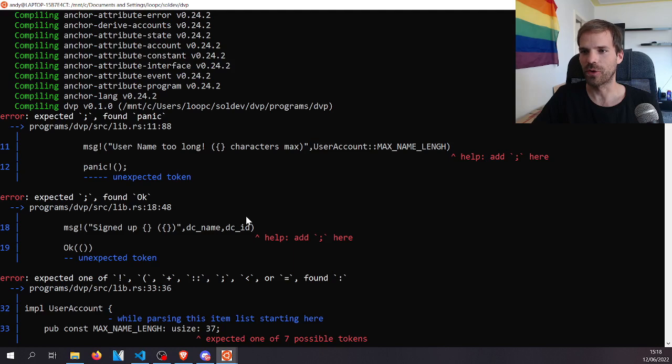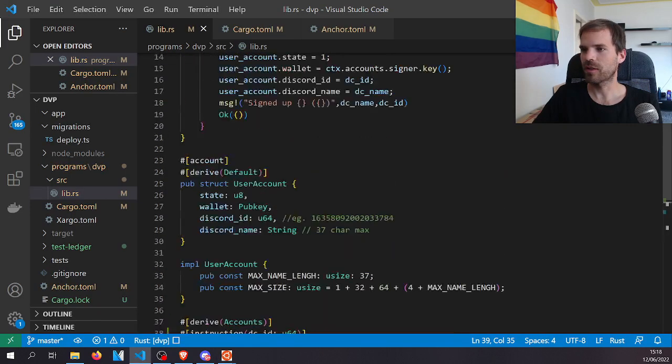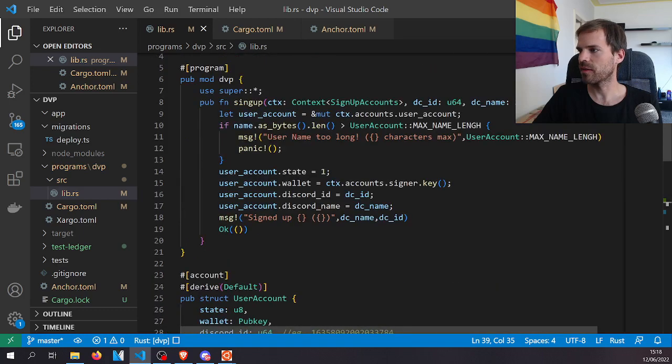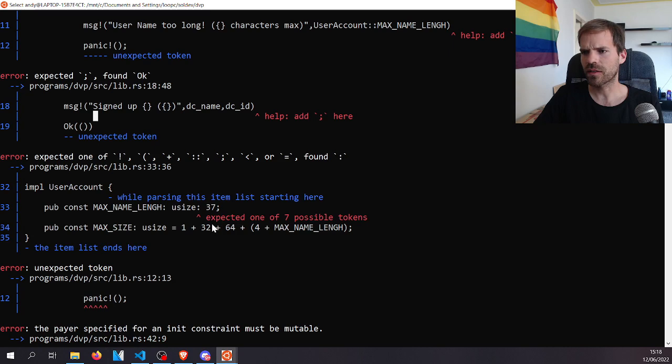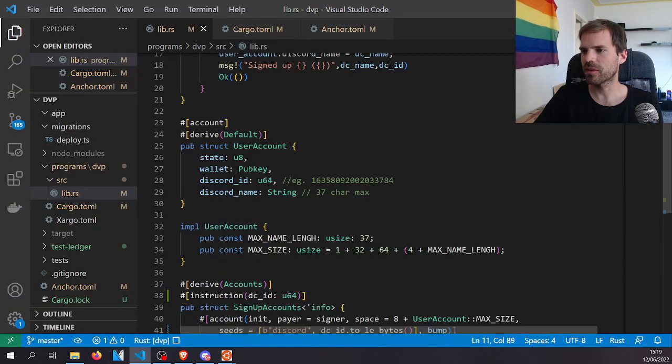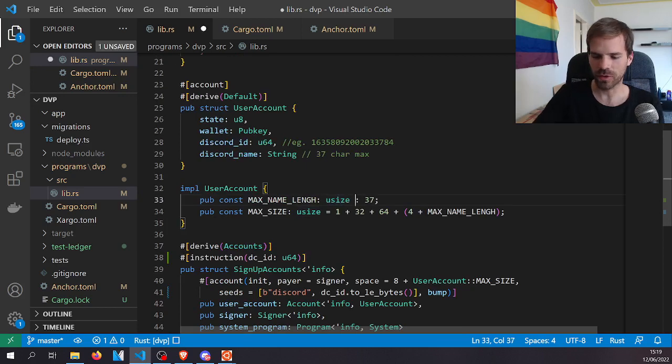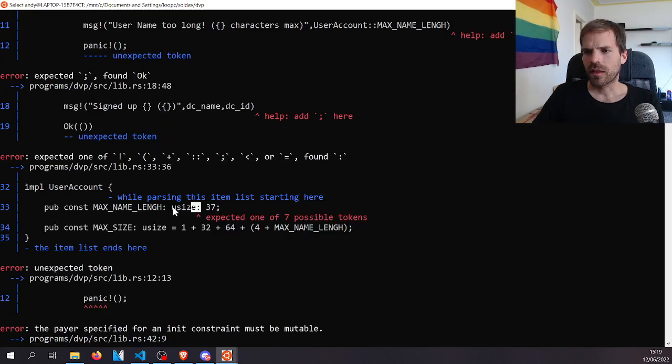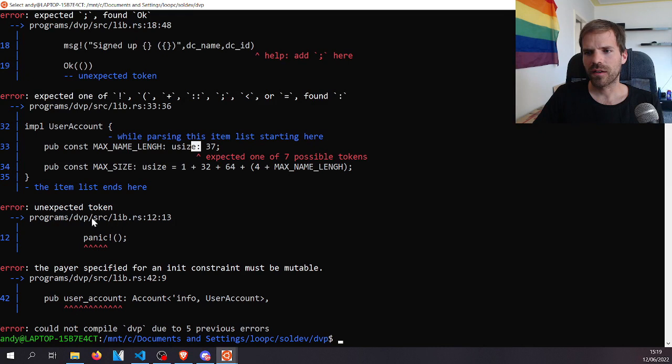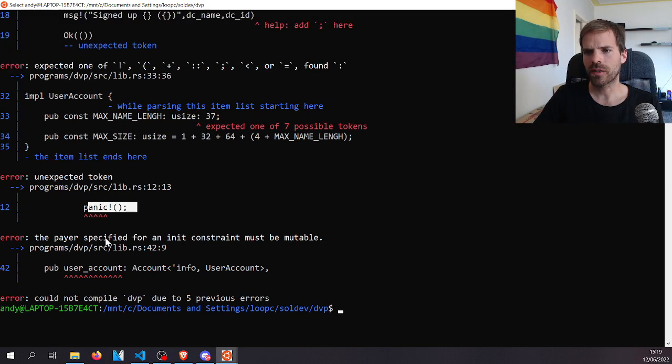Okay. So, unexpected token because I don't have a semicolon here. That's an easy fix. Next. What's that? Oh, I think that's an equals, not a double point. Yeah, know your syntax, baby. Then unexpected token. Panic. Payer specified for an init constraint must be mutable.